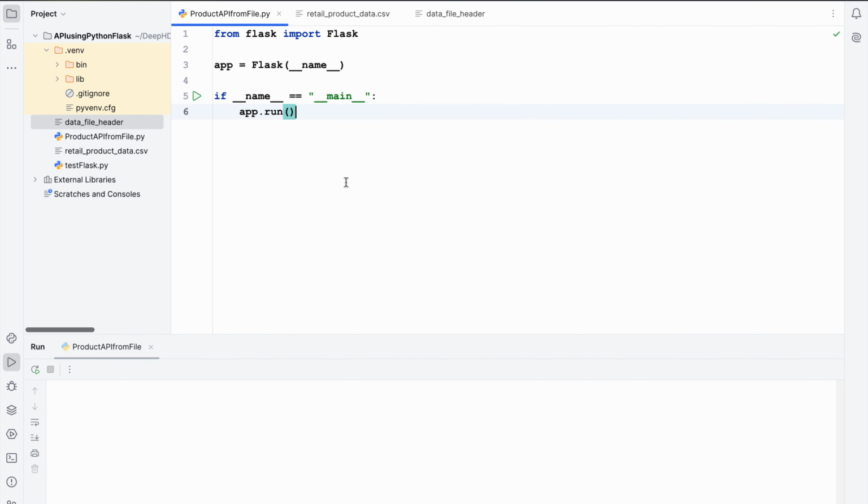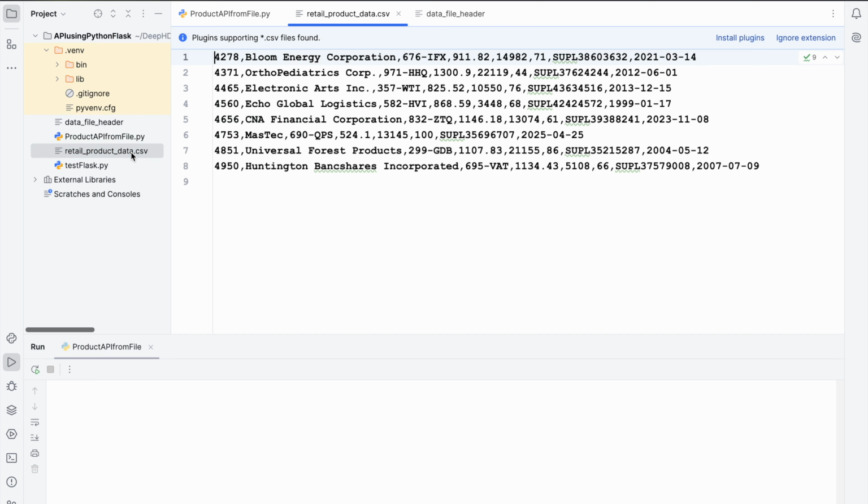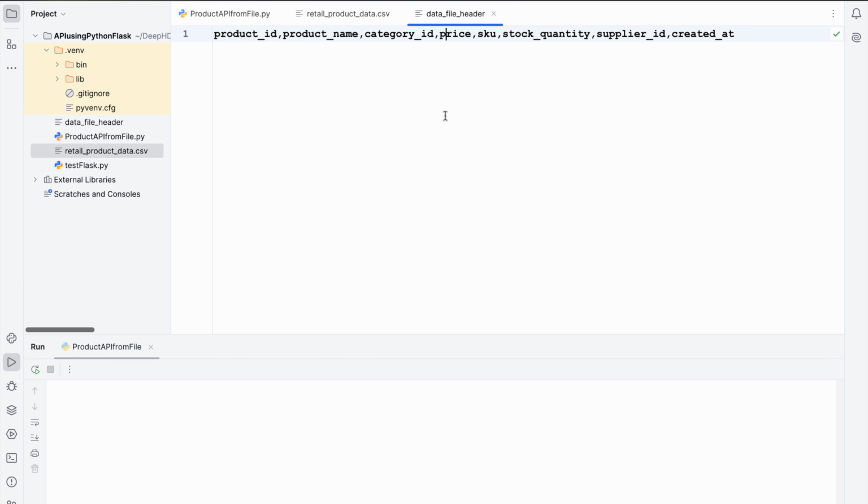All right, so let me show you the setup. This is the Python Flask program. The name of the program is product_api_from_file.py. So this is the name of the program. And I have a CSV file which contains 8 products. This is the product ID, this is a product name and some other information. It is a CSV file, but there is no header. I have kept the header in a separate file named data_file_header.